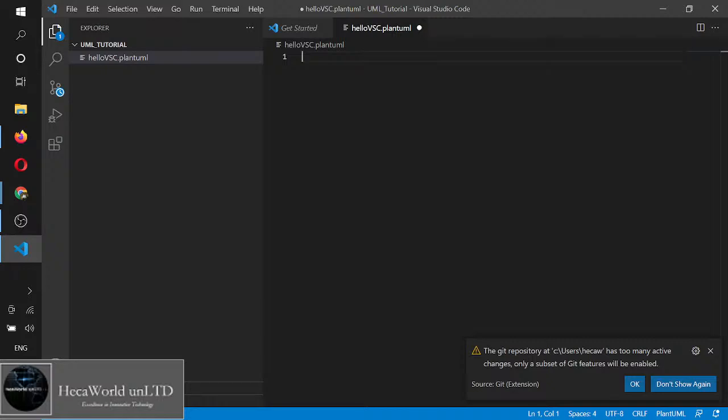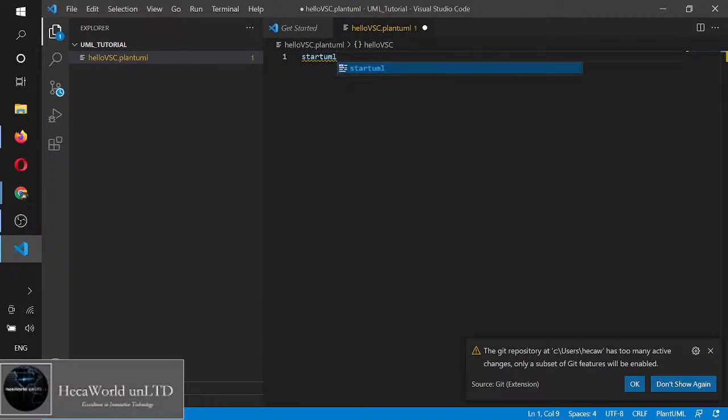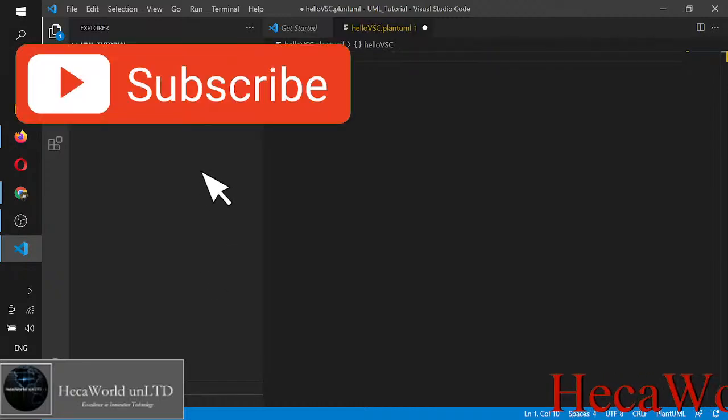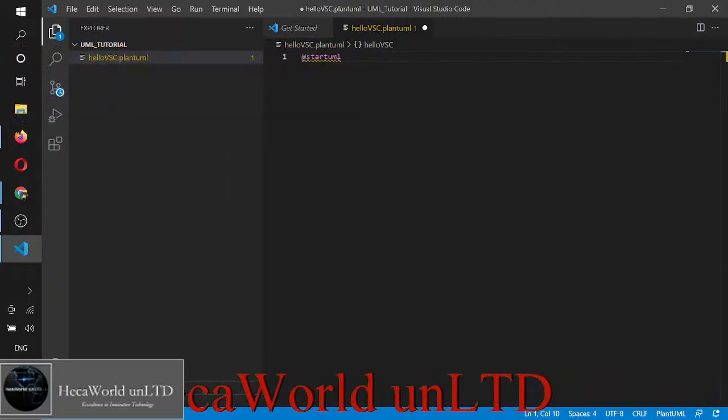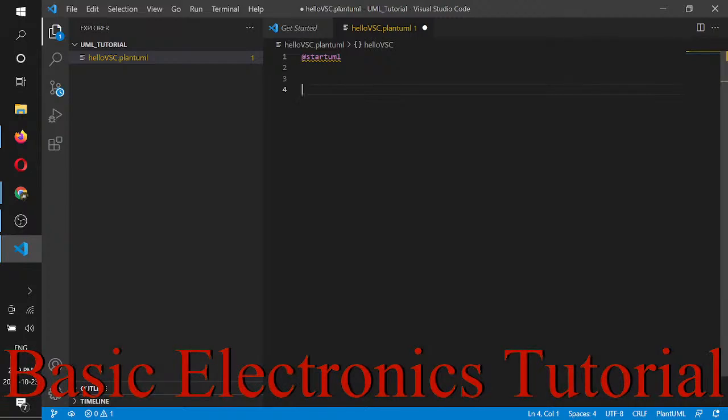First of all, you're gonna do it with start UML. Press enter or carriage return to take the suggestion, and you can see this is underlined, so it's asking you to do something. You can ignore it. It's not an error, it's just an idea what you could do better. I will show you that later. And then end UML, of course.